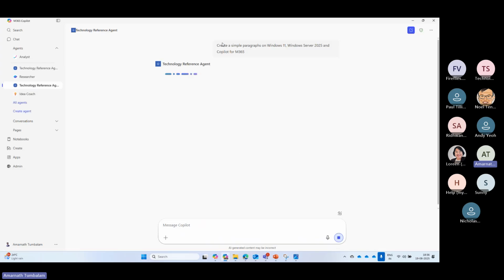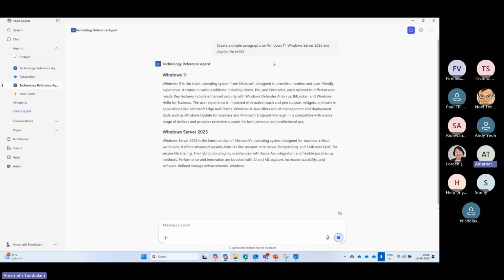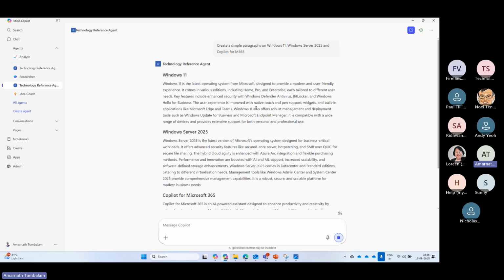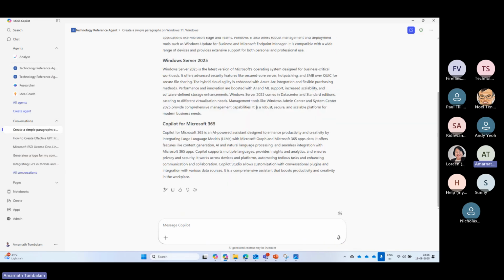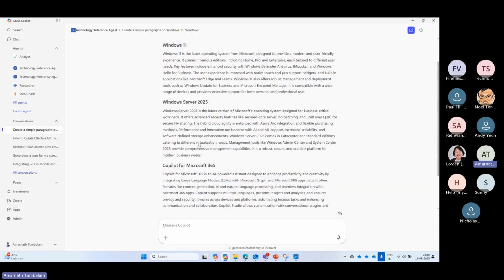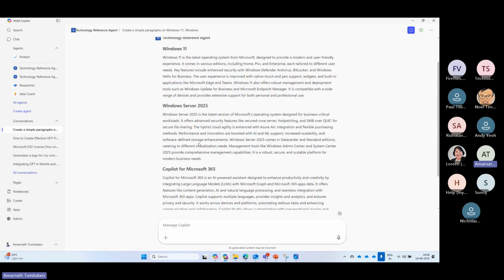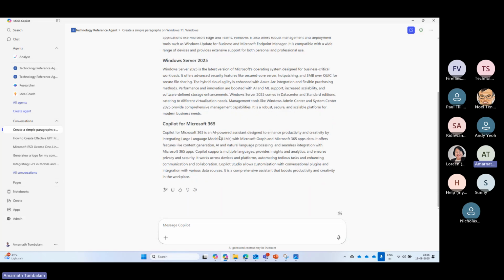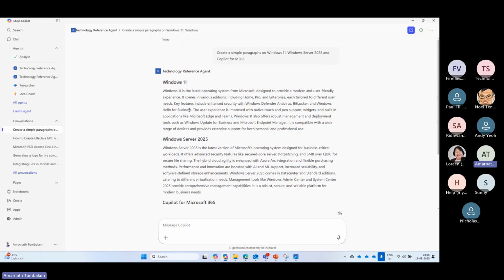What I asked is, create simple paragraphs on Windows 11, Windows Server 2025, and Copilot for Microsoft 365. From where it is picking the information, it is picking up the information from the knowledge base, which I had given it from my Copilot Studio. Okay, so this is something which I wanted to share across.